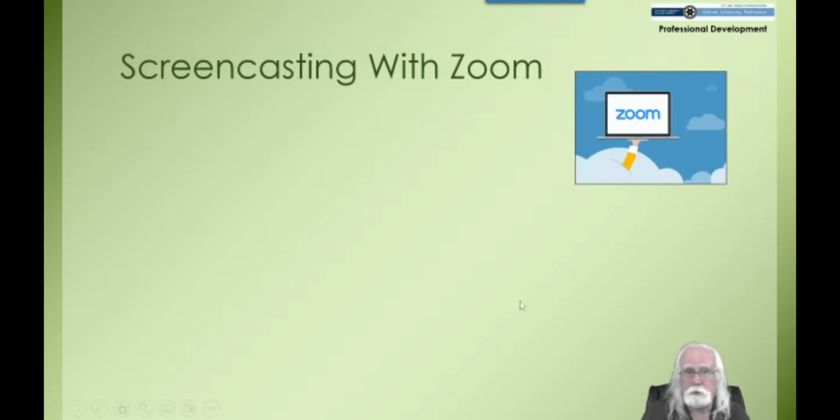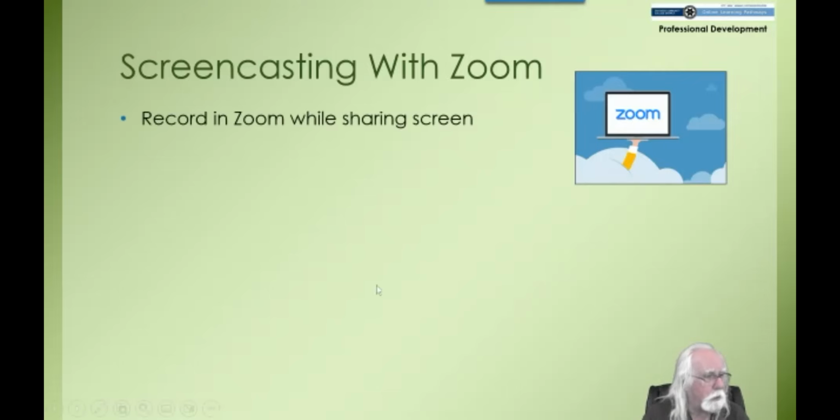So how do we screencast in Zoom? Well, we just do two things. We hit the record button and we share our screens. I'm screencasting right now, though I'm sharing my screen with you in a little bit different way, but I am screencasting using Zoom right now.